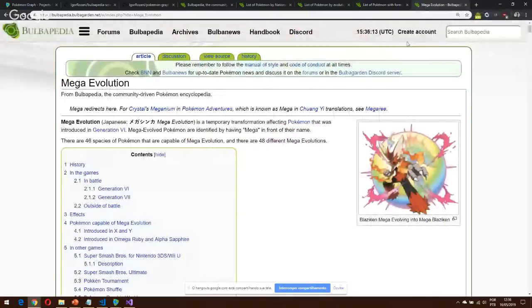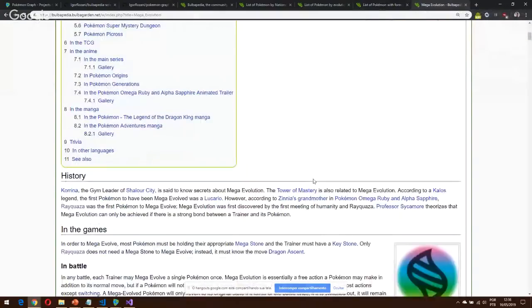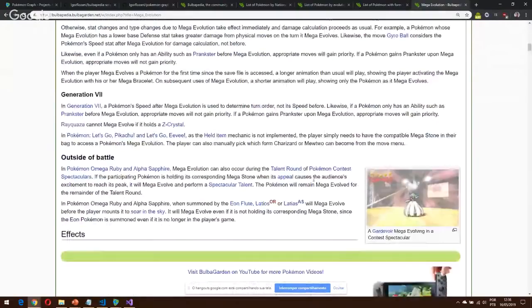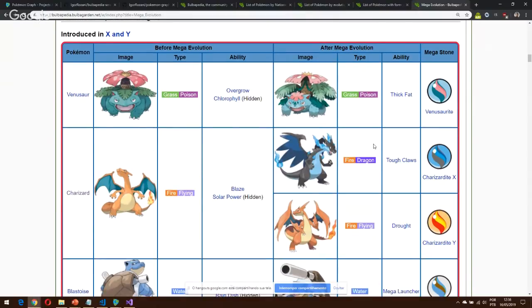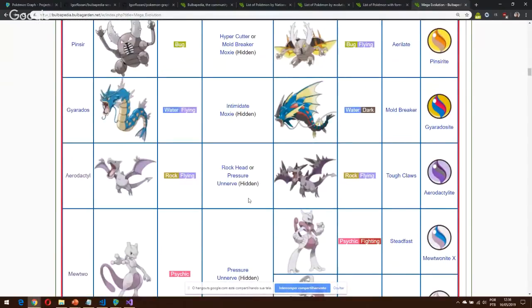And the last one is the Mega Evolution, which was introduced in generation X and Y, where the last evolution of a Pokémon can Mega Evolve to a new Pokémon temporarily. And here you can see all the possibilities.